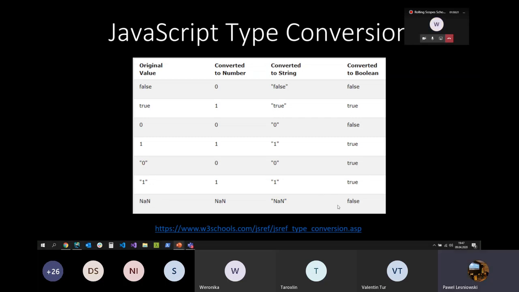You just want to check how that would be converted into particular values. It's funny that NaN, not a number, is actually falsy. Yeah, there are still things which surprise not only beginner programmers, but even experienced programmers. They still look these things up. So don't memorize them, just know that you need to find them.